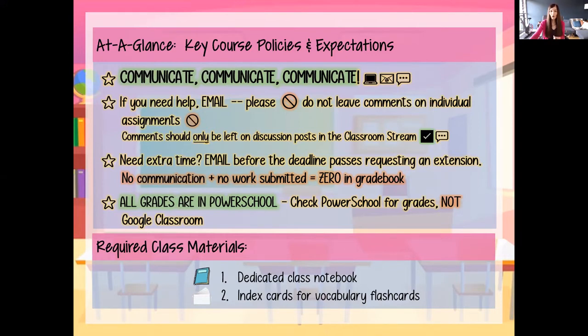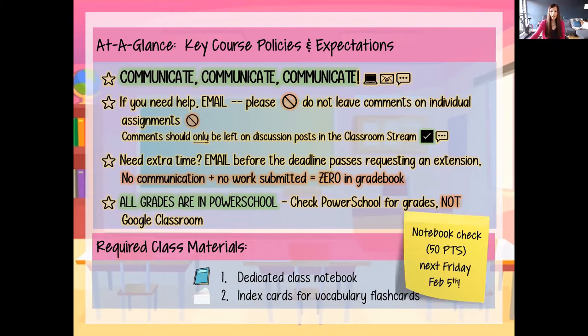Finally, please take note that this course requires you to have a dedicated class notebook. Next Friday, we will have a notebook check, which means you will need to hold up your physical notebook on screen and show that you've gotten one. Moving forward, notebook checks will involve you submitting a photo of the notes you've taken. So make sure you've not only got a notebook handy next Friday, but that you're actually planning to use it for World History notes. Early next week, we'll have a lesson about effective note-taking strategies so you know what to write down and what to do with your notes after you've taken them.